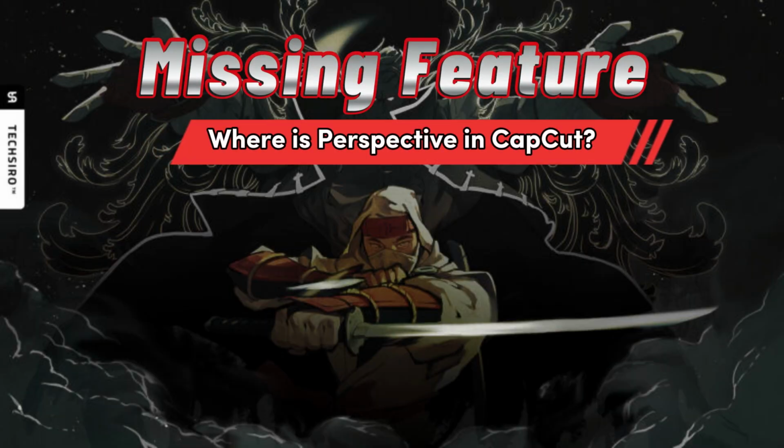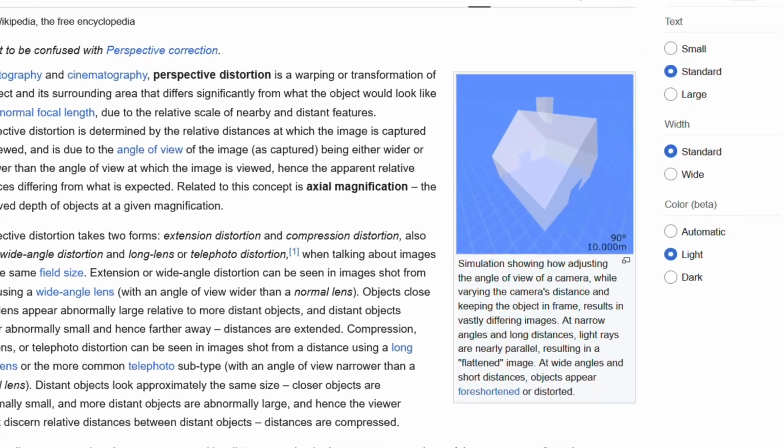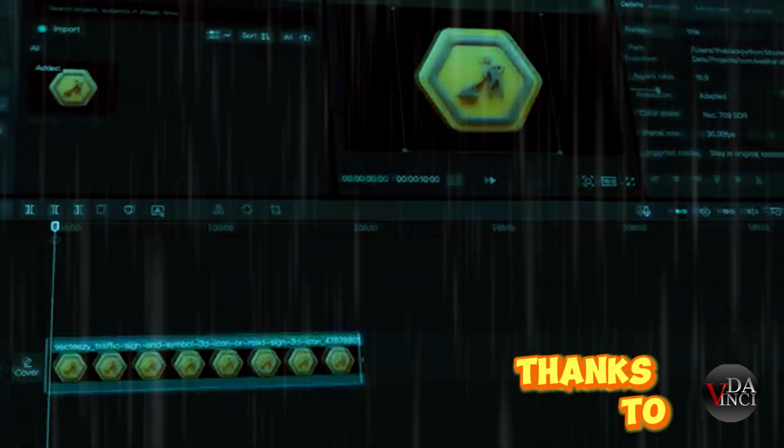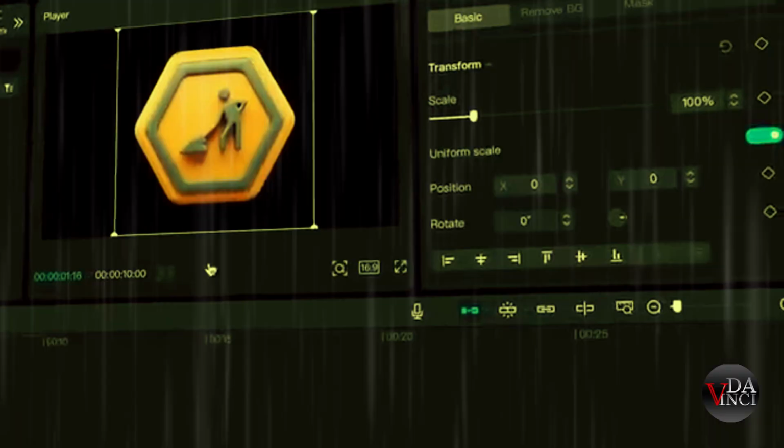First, before we dive in, let's quickly clarify what perspective is and why you need it. Perspective is how objects change in size and angle depending on their distance and position relative to the camera, and fixing it makes your edits look natural instead of flat or skewed.